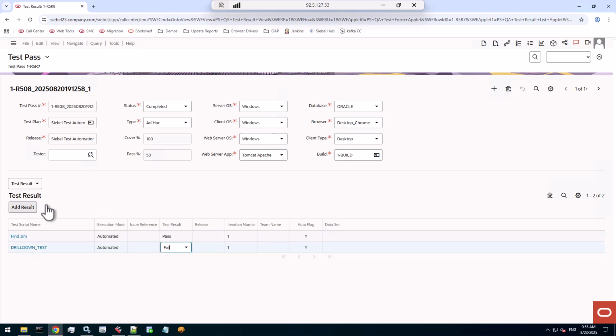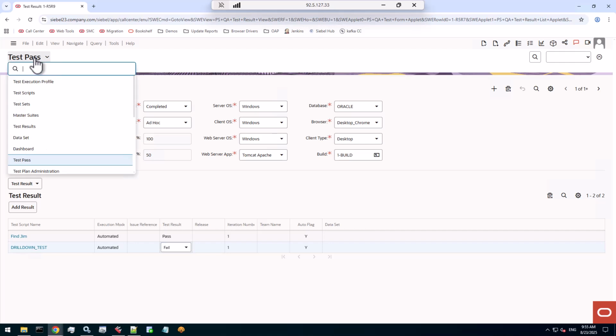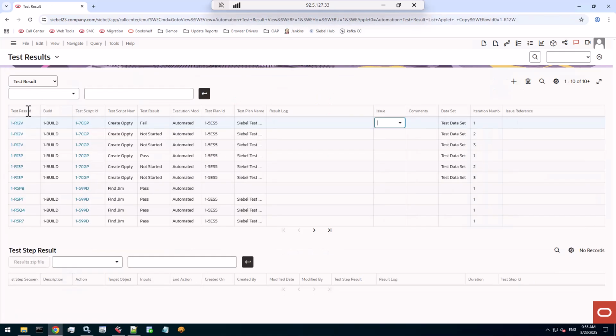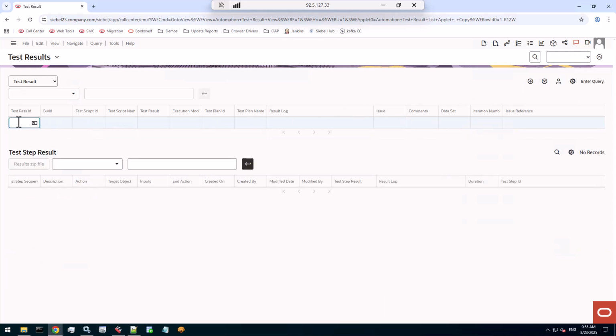You can add results manually if you want. So this is not entirely new. This was available before 25.8, but you had to create those test passes manually by clicking the button or entirely manually. And now if you go to test results, then we can still find those test passes by ID.